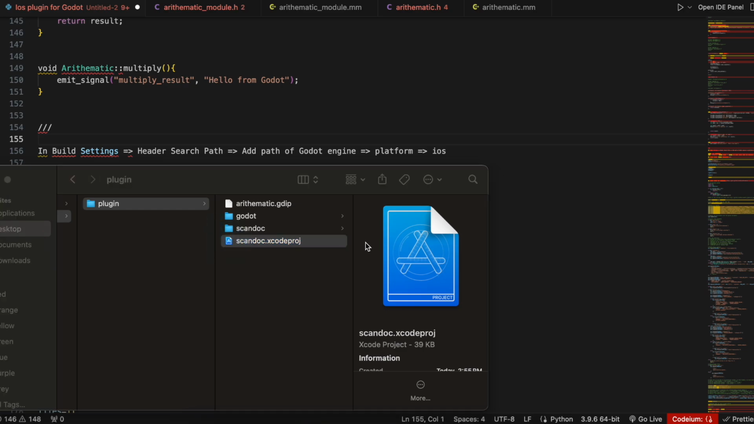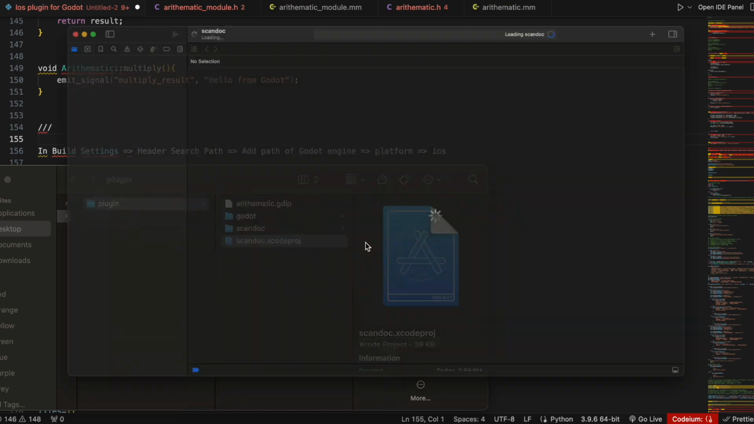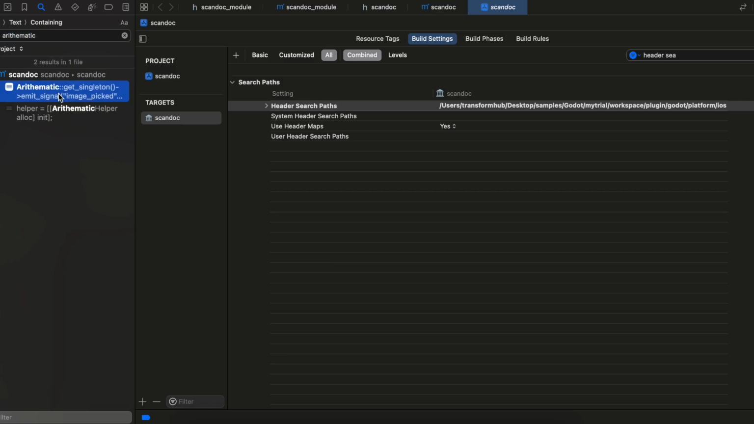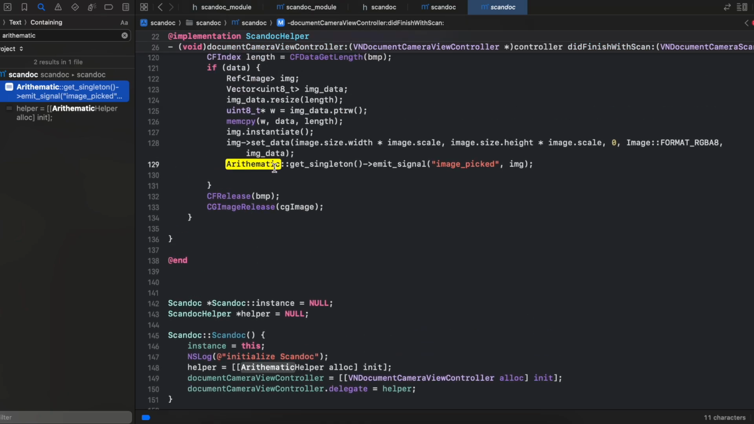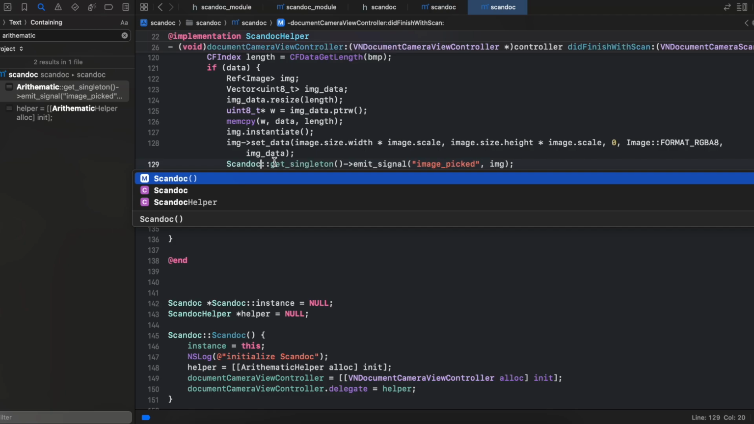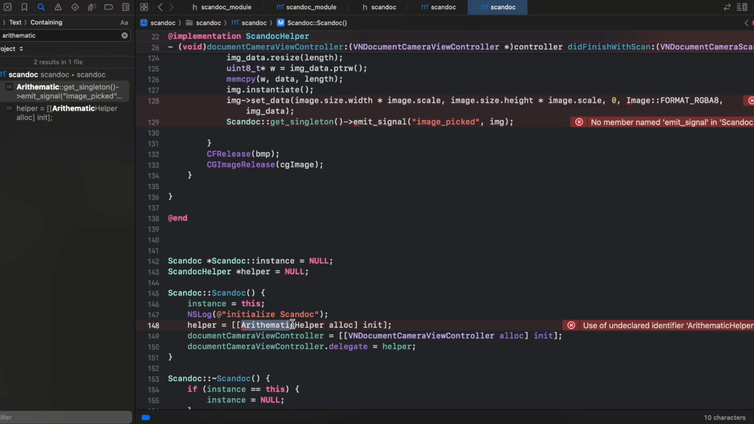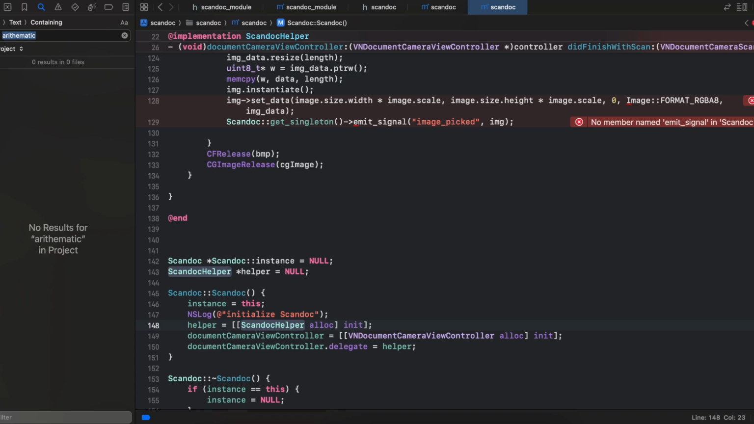I just want to check if I haven't somehow missed out renaming arithmetic to scan doc. So I'll search for arithmetic. Okay, I did forget. Here instead of arithmetic I have to name this as scan doc again, and here also I have to name this as scan doc helper. Now again I'll search, and there are no more results for arithmetic, so this is good. I'll again quit my Xcode project.